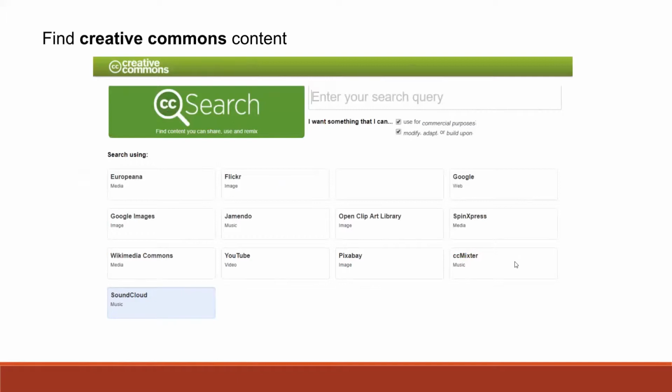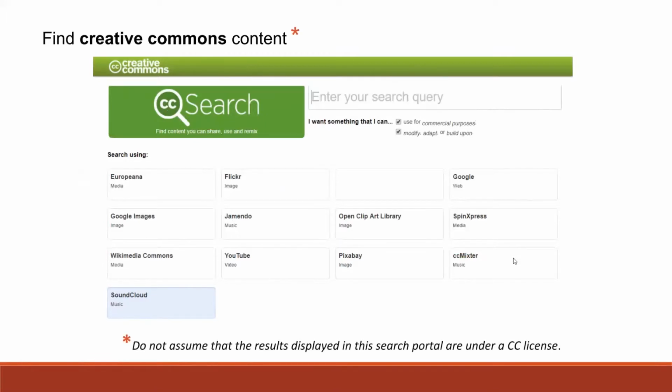This portal is not a search engine, but instead offers access to content provided by other independent organizations. Creative Commons has no control over the results that are returned, so do not assume that the results displayed in this search portal are under a CC license. Anyone can use CC licenses. Just because you find an item using this search does not automatically mean you're okay to use it.